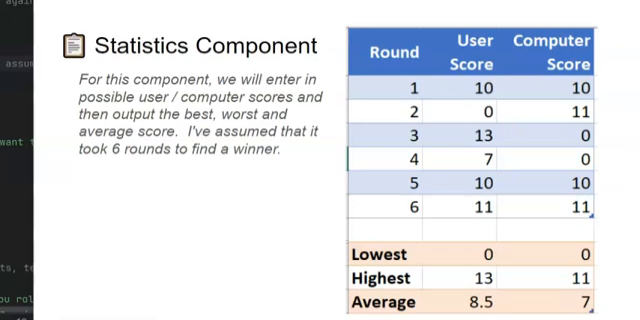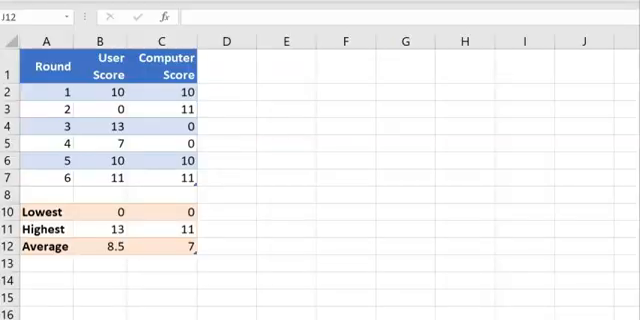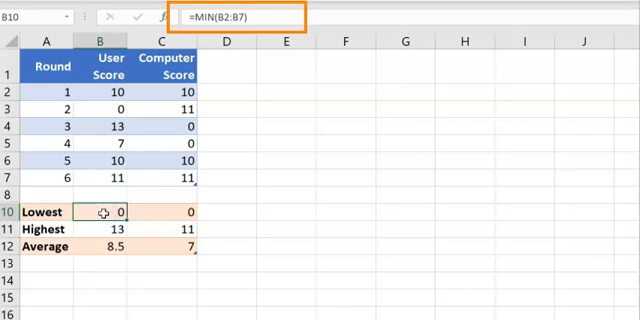Our next step is to create a statistics component, and here's the test plan that I'll be using. If your test plan needs you to do some mathematics, a great option is to create a spreadsheet. And this then means that you can put in your test data, and for the expected values, you can use formulae. So in this case, we've used formulae to find the lowest, highest, and average scores.